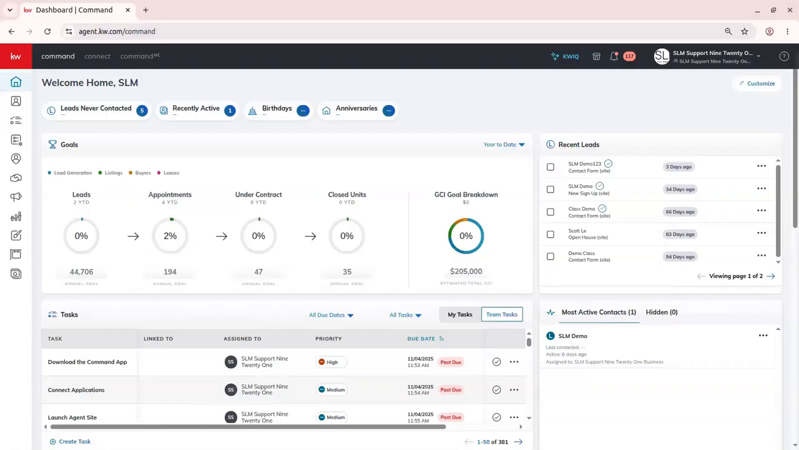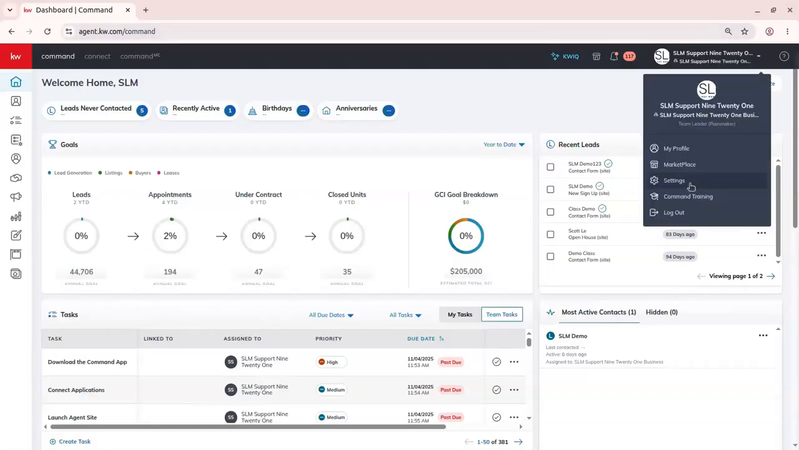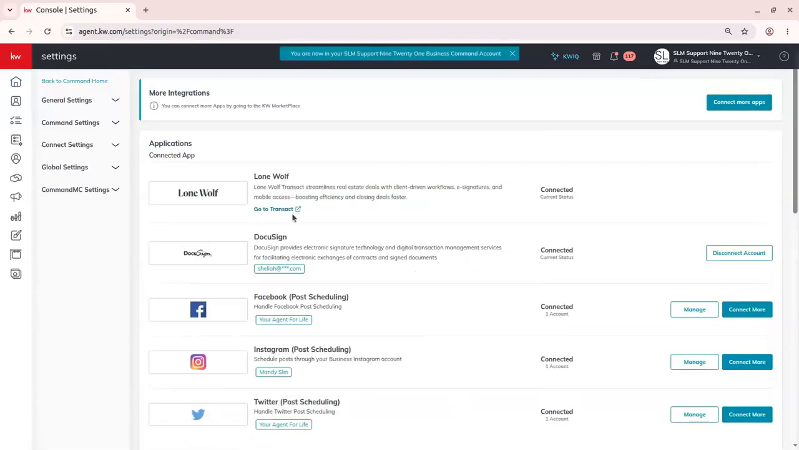So there's a couple different ways to do that. Probably the easiest way to do that is actually through your Command. So I'm signed in here, agent.kw.com. That's our Command. Signed in here with our Command logins. And we're going to click our name in the top right corner. I'm going to click settings right here. And then I'm just going to click go to Transact right here. And it will just go ahead and launch it for me.